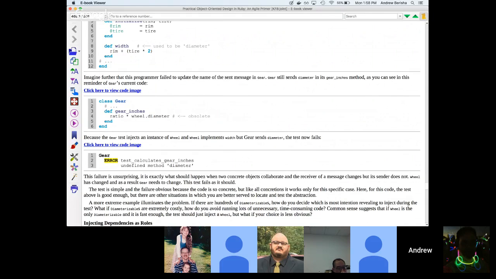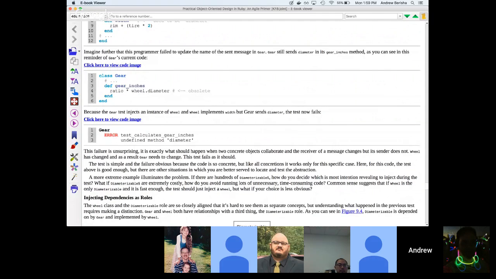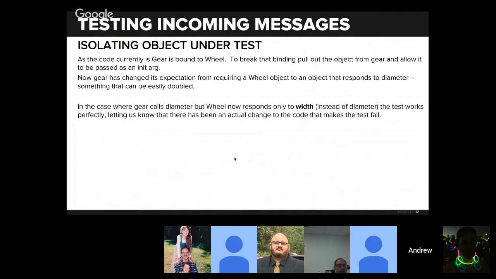So in the future, if we were going to run gear inches from gear, we get something that breaks. And our test lets us know that. So without having to debug anything, we know exactly that diameter is no longer a method that wheel responds to. So in the case where gear calls diameter, but wheel now responds only to width instead of diameter, the test works perfectly, letting us know that there has been an actual change to the code that makes the test fail.